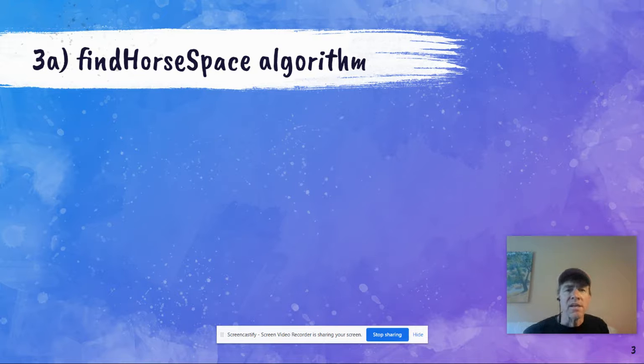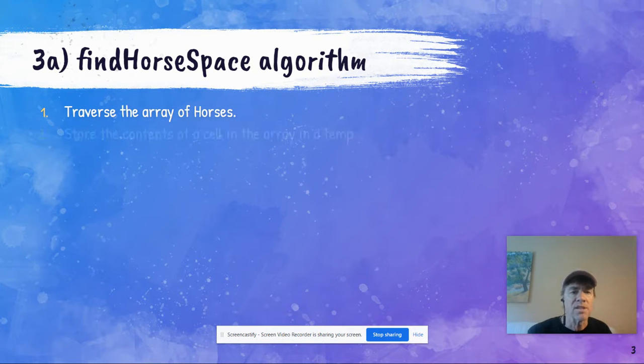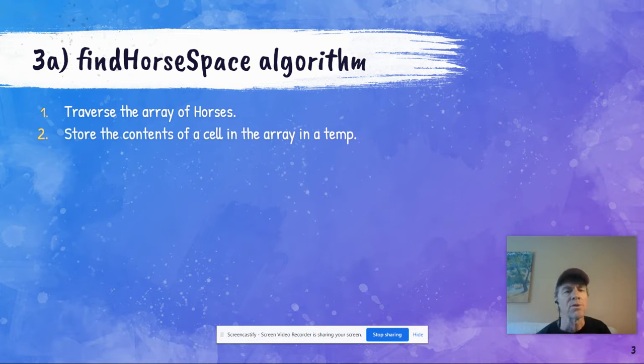So how do you find a given horse in a given array of horse objects? You've got to go through the entire array. You can store the contents of each cell in a temp. That's okay, even if it's null, but you do need to make sure that it is a horse object. If you try to get the name from a null object, you get a null pointer exception. So you do need to make sure that that is not the case.